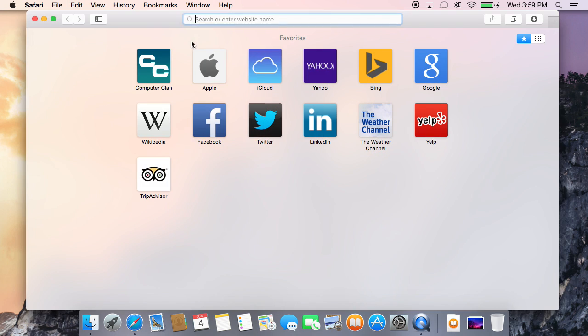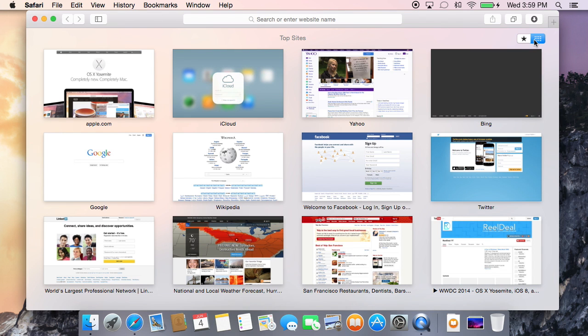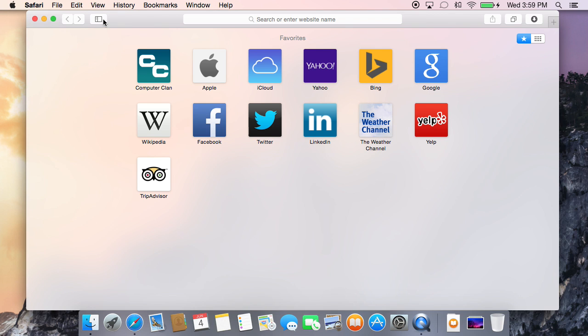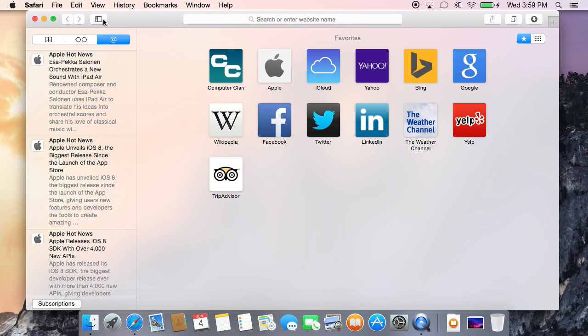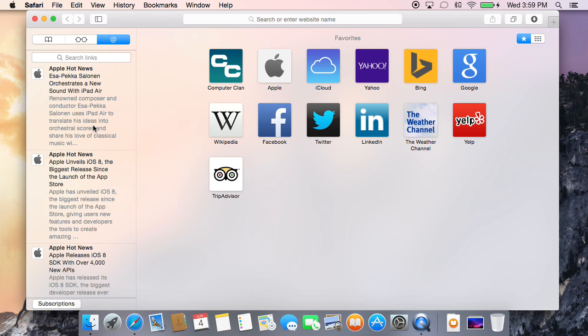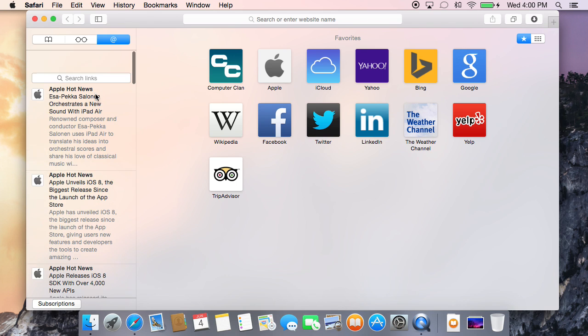And if you go to a default page here, you can see you have your favorites now on this nice grid, kind of like iOS 7. But if you want, you can still get to that awesome Top Sites view. So don't worry, that is still built in. Your sidebar is also here. So you can look at your reading lists, your shared links. You can even subscribe to RSS feeds now. That used to be in OS X. It got killed off, but now it's back. And you can subscribe right inside of Safari here.